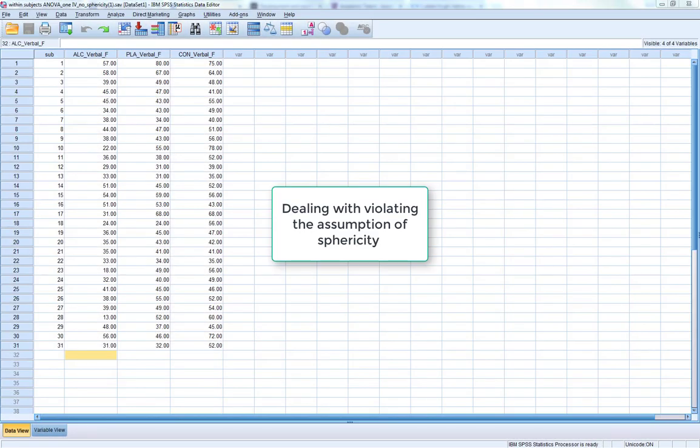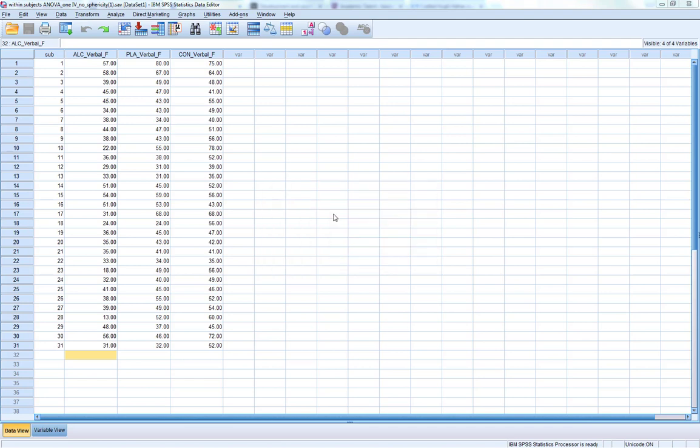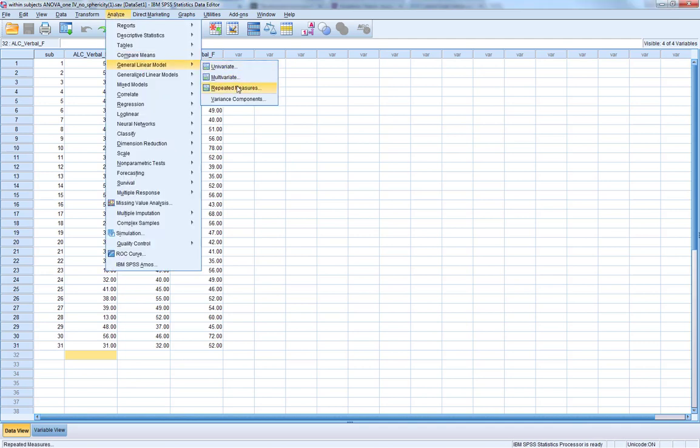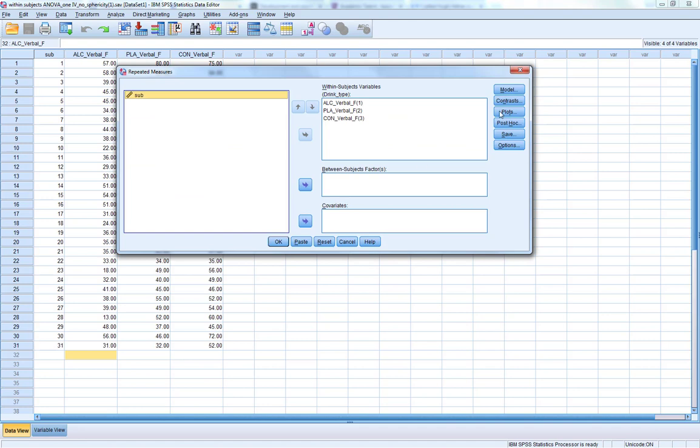So this part of the video now is going to show you how to deal with violating the assumption of sphericity in a simple within subjects ANOVA. The data used here is exactly the same form of data as before, so no real changes, except I've gone through the figures and altered them a bit to ensure we violate this assumption. So we just run our analysis exactly the same way as we did before. We don't need to ask for anything new, all the necessary outputs are already there.